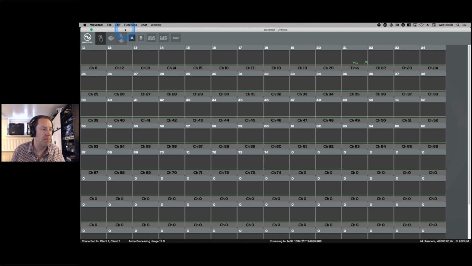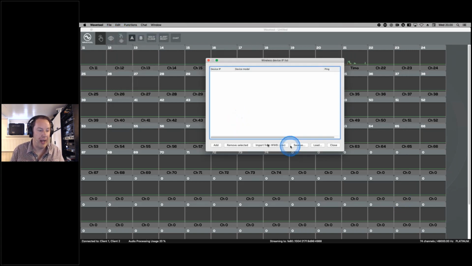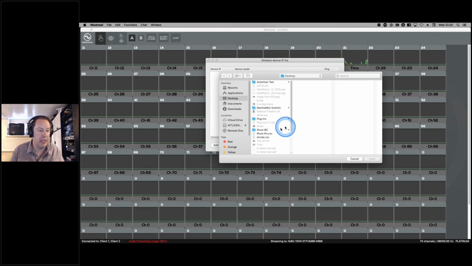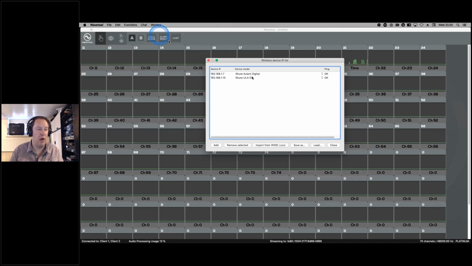And if I now go to Wavetool Wireless, no, that's wrong menu. Wavetool Wireless IP list. I can now import the IPs, Shure IPs, and bingo, I got these two receivers. With two receivers, it would be really easy to just manually type it, but if you happen to have 10 or 20 devices, it's a much faster way to get the IPs by just importing them. Unfortunately, at the moment, this only works for Shure devices.